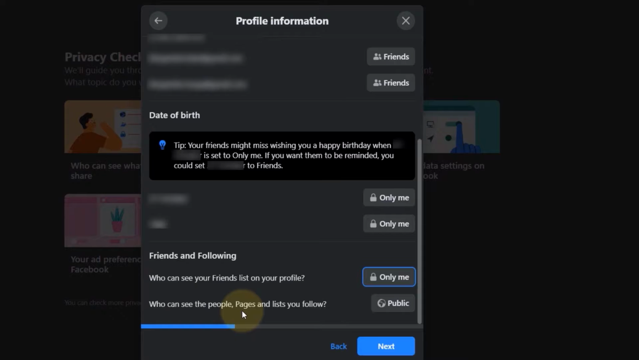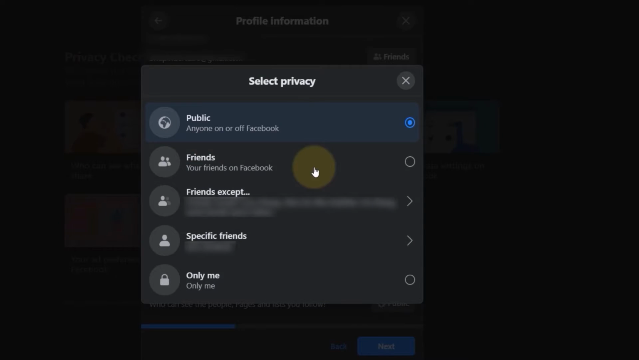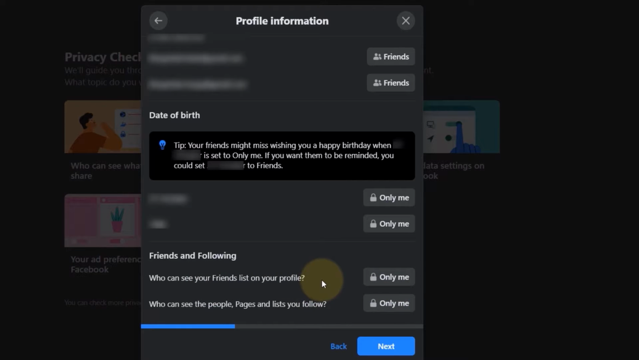So, who can see the people, pages and lists you follow? I could be following a lot of people and pages, but how can anyone from outside Facebook know what I'm following? At the moment it's public, that means yes. So if you click on this, you will have the same options, and you can specify, for example, only me to get the maximum privacy. So let's press next to see what else Facebook has got for us.